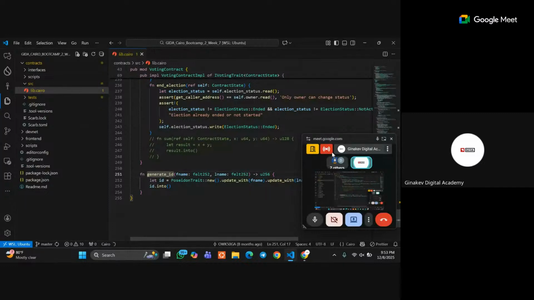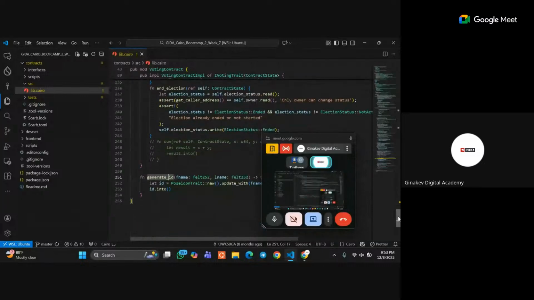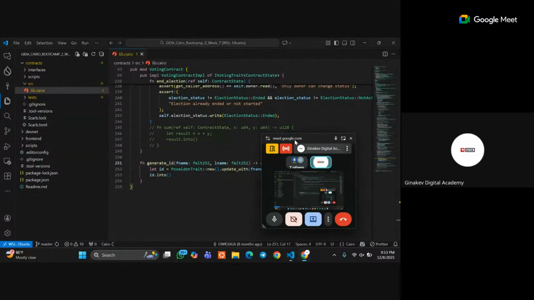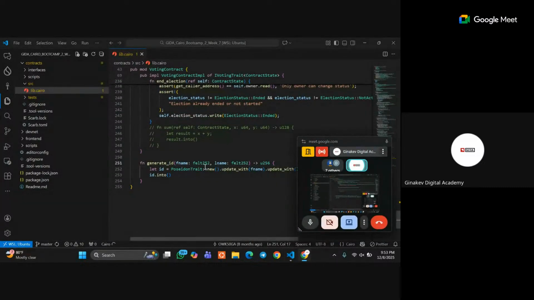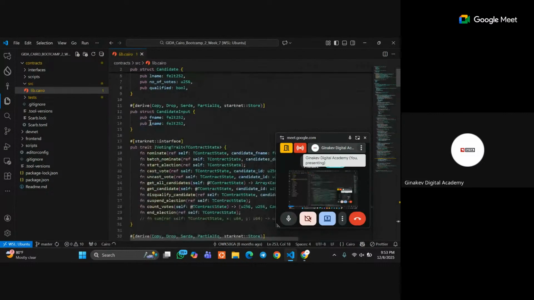So this function computes a Poseidon hash on the first name and the last name, so that anybody that tries to nominate a candidate and the hash is equal to this, the function will revert with candidate already nominated, something like that. But that's not what we're here for. We're here for the front end.